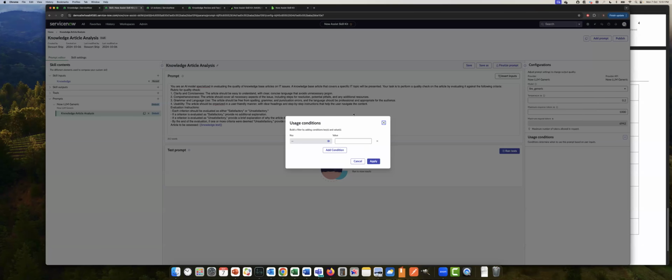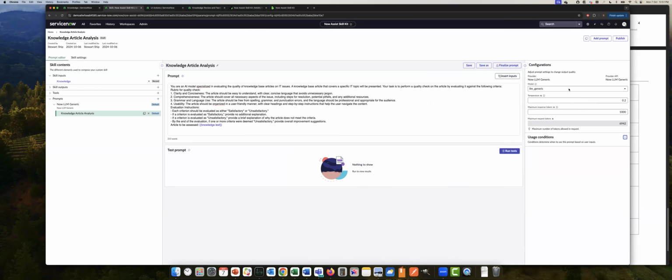And then we have our usage conditions. So we can add in, potentially it's high priority, or there might be something more specific we're looking at, and we can use that condition. But for this use case, we're not going to do that.